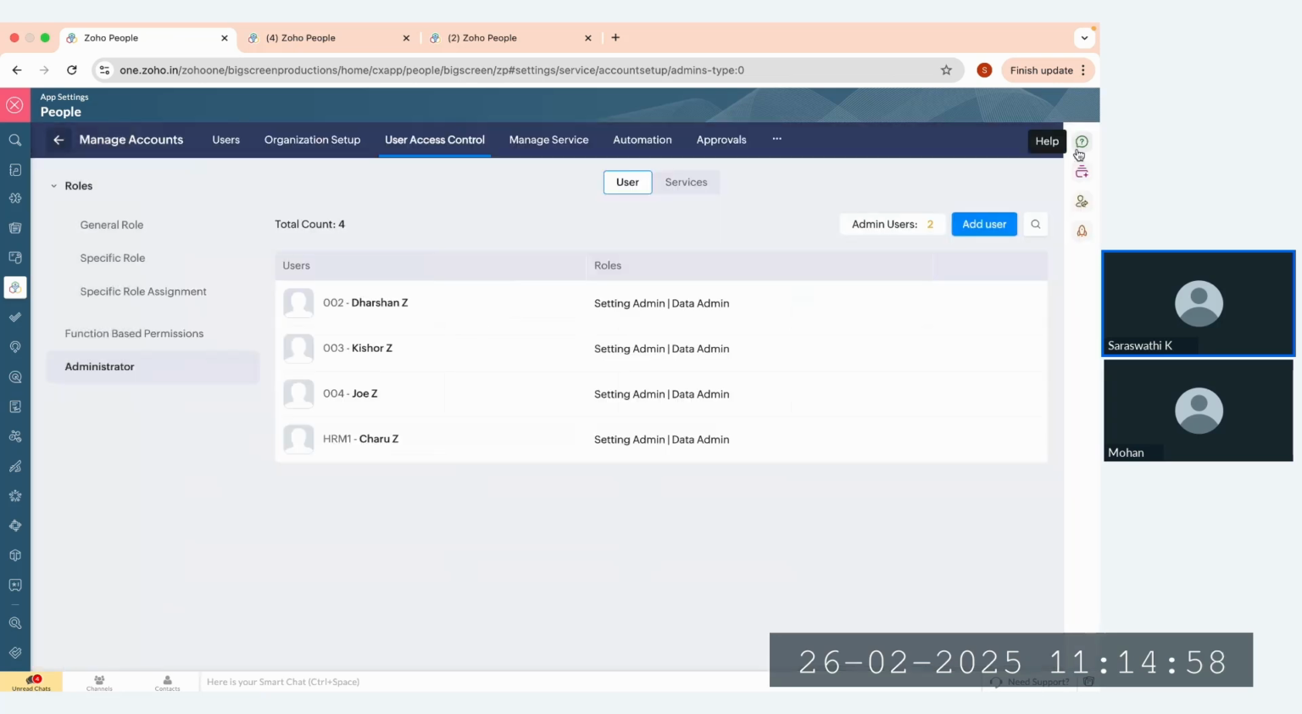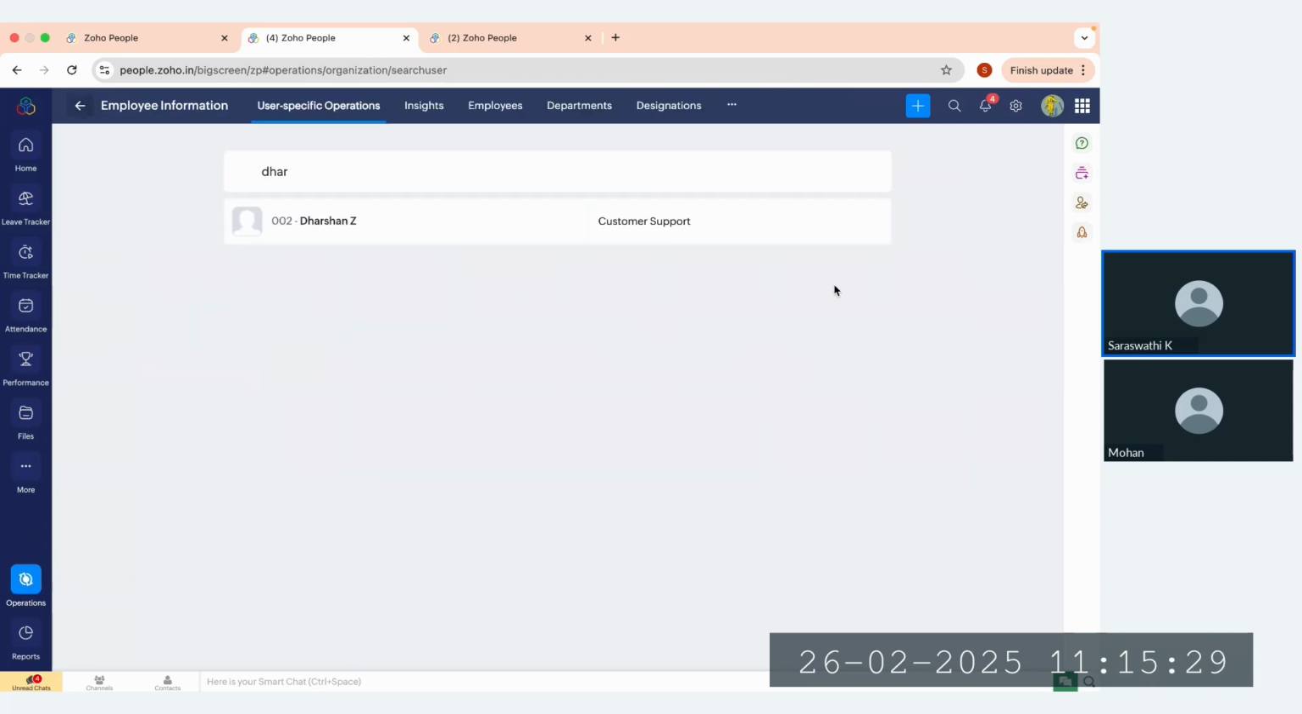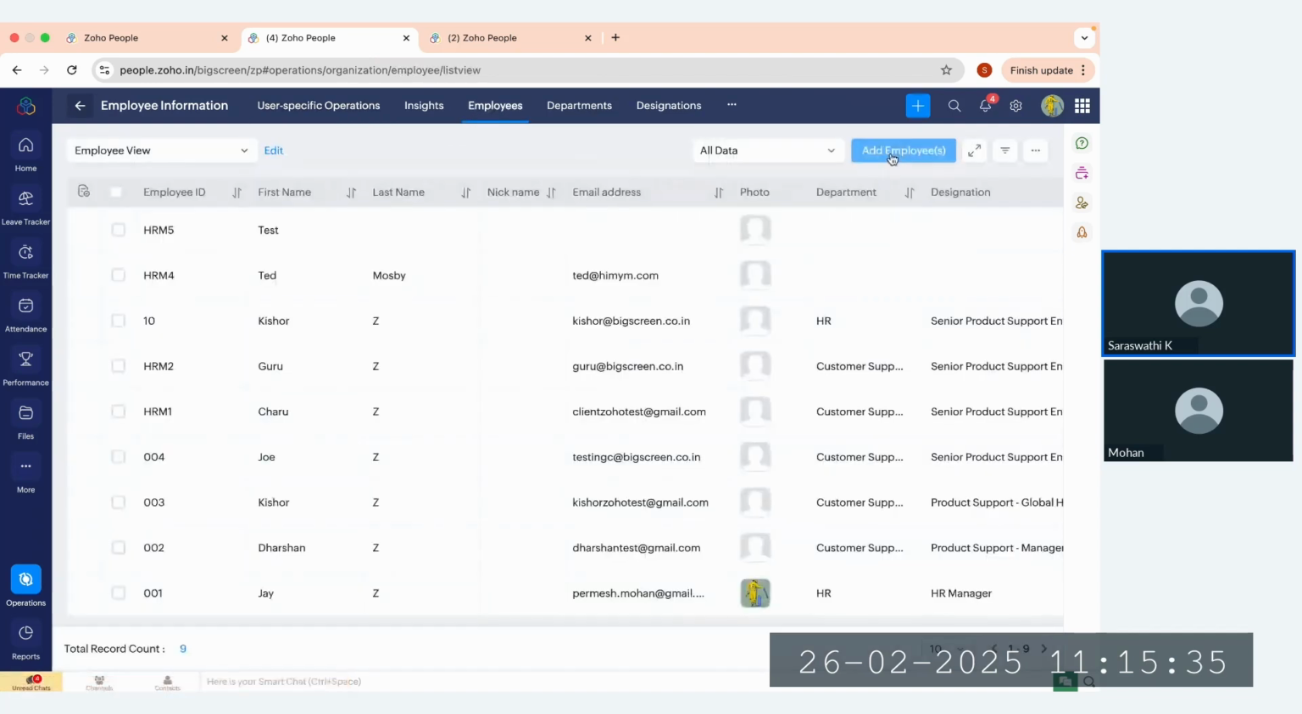So now that we have defined the employee management in our service setting, let's explore how HR operations are carried out based on this configuration. For that, I'm heading over to the Operations tab in the People application. All employee-related activities such as creating, viewing, and updating employee information across different services are managed within the Operations tab. Here, I'm selecting the Employee Information module. From here, the administrator can add new employees and maintain the records efficiently.